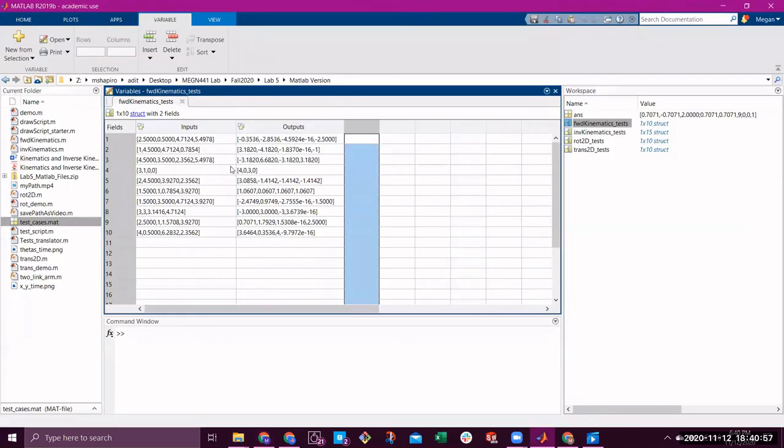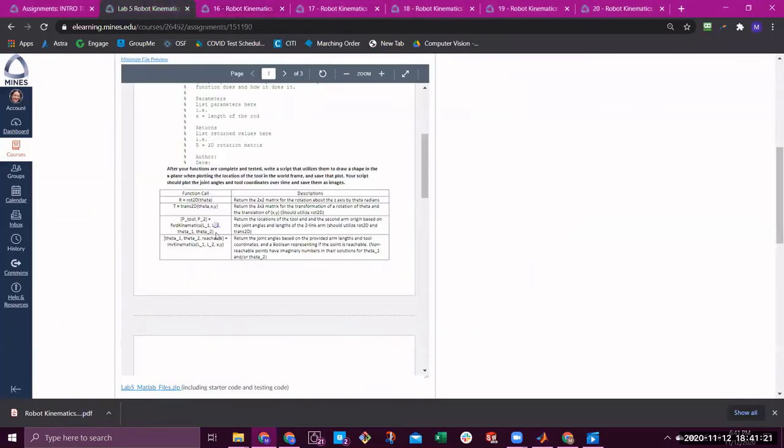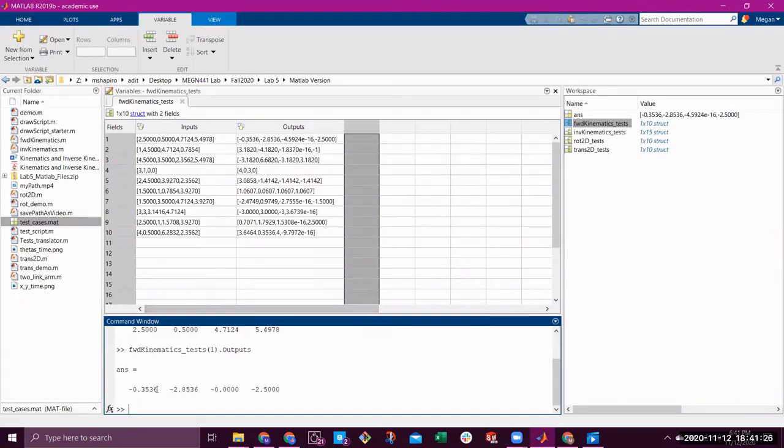And then when you give it, let's see here, forward kinematics tests 1.inputs. So when you give your function L1, L2, theta 1, theta 2, it should come out with these outputs. And in the document, it shows what order that should be in. It should come out with P1 and P2, and this will be P1 X, P1 Y, P2 X, P2 Y. And again, the testing script will handle the comparisons of those.